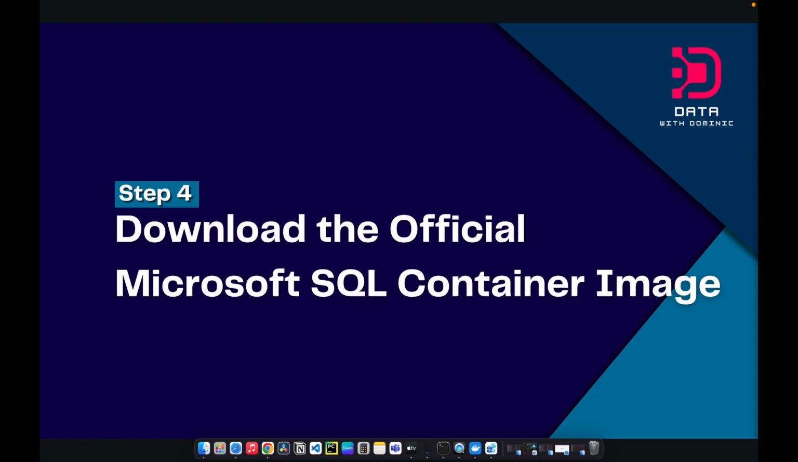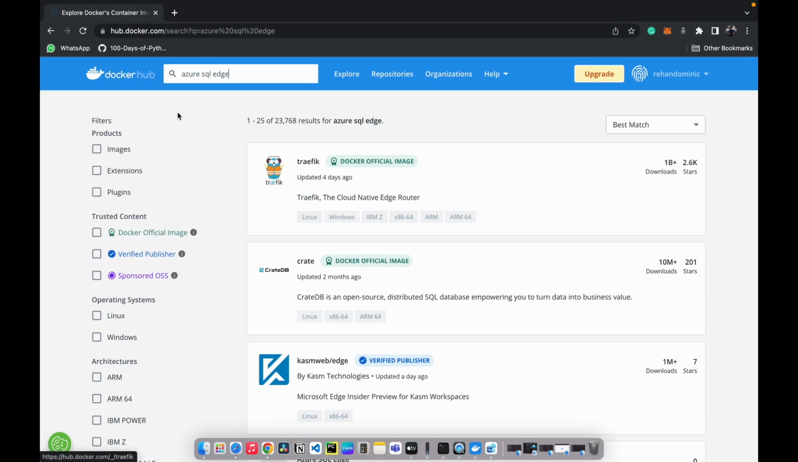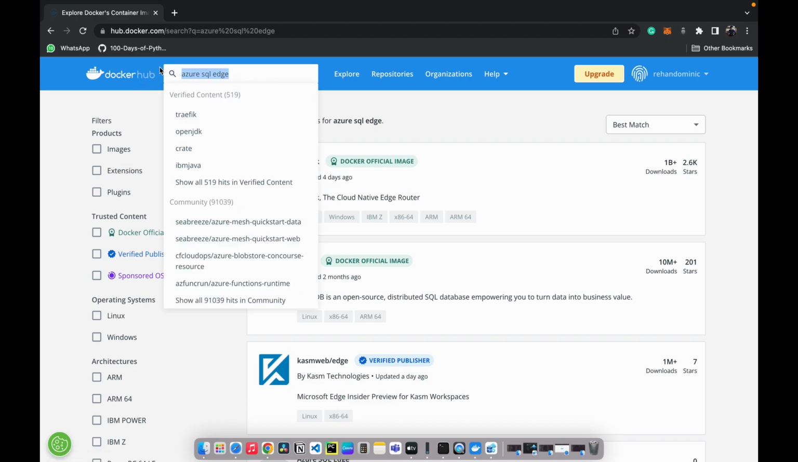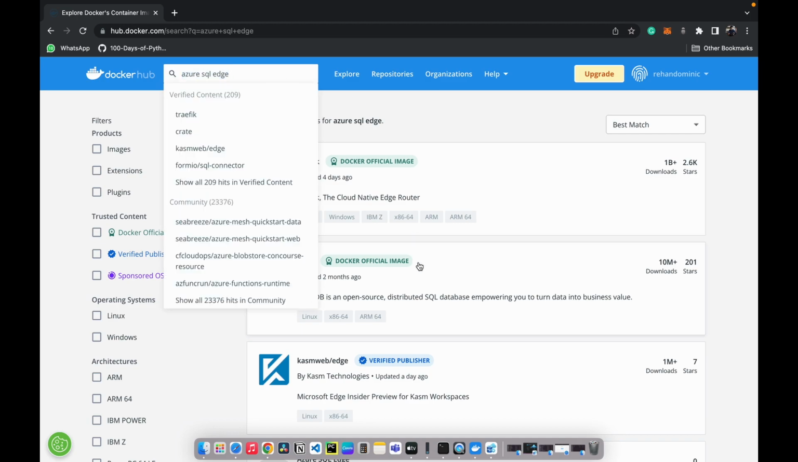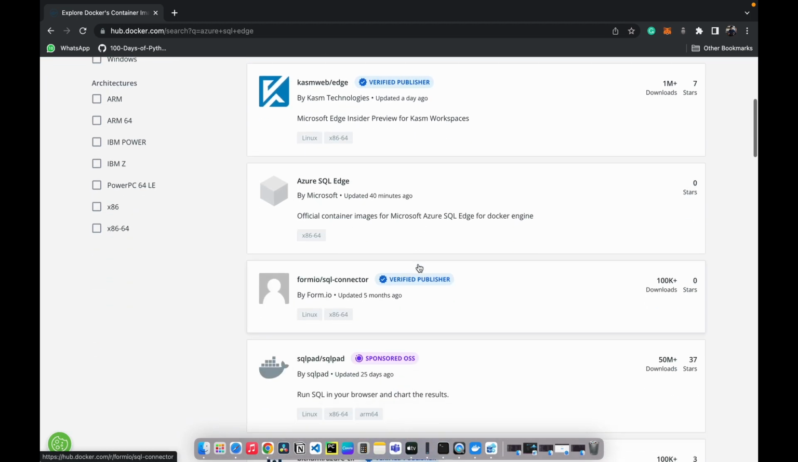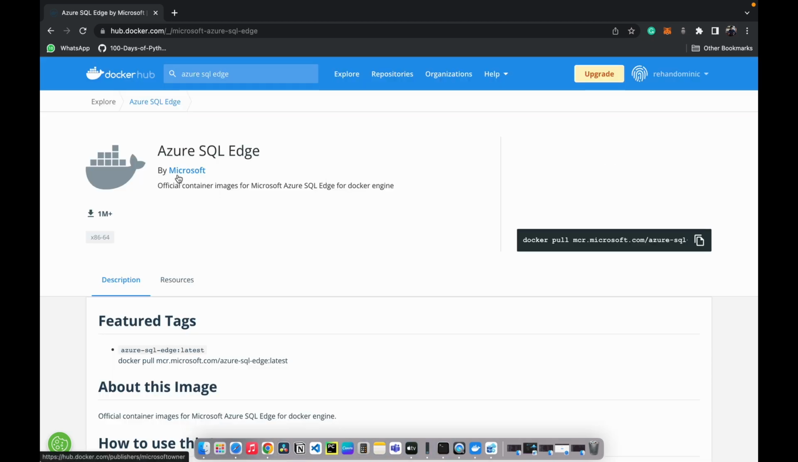Step four of the process is to download the official Microsoft SQL container image. To do that, again, you navigate to the Docker website, and in the search bar, just search Azure SQL Edge. Put in whatever I've typed there and scroll down until you see Azure SQL Edge. The main thing to notice is that it should be written by Microsoft.